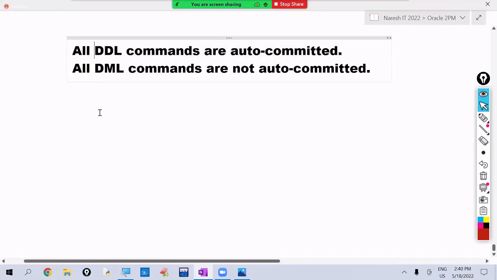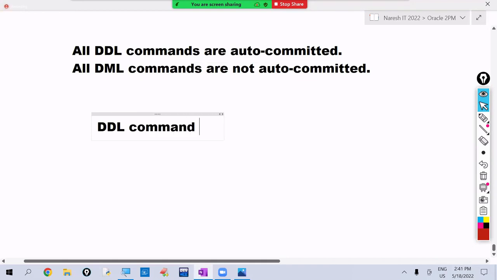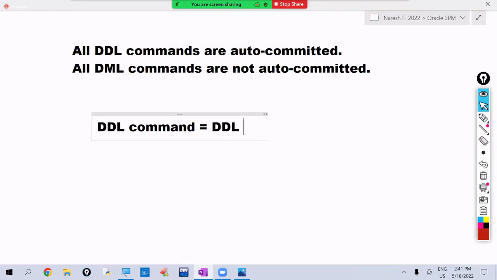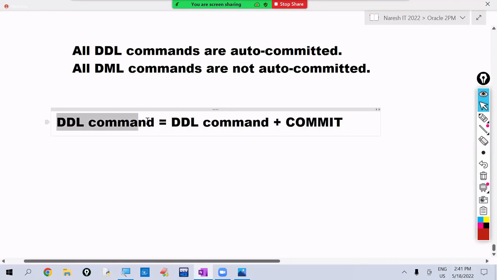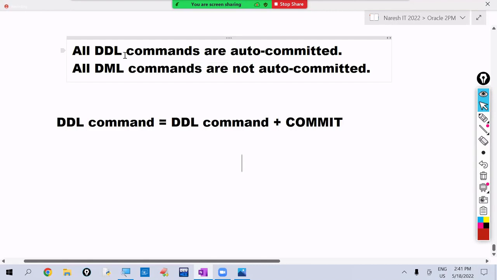When a DDL command is executed, it means that the DDL command is executing, plus the commit command is also implicitly executing. Remember this. When a DDL command is executing, the DDL command plus an implicit commit command are also executed. That's why we call DDL commands auto-committed.